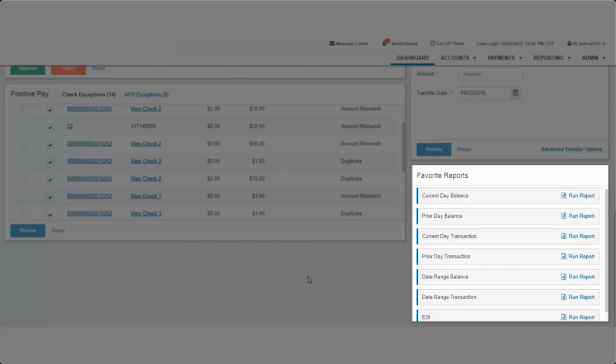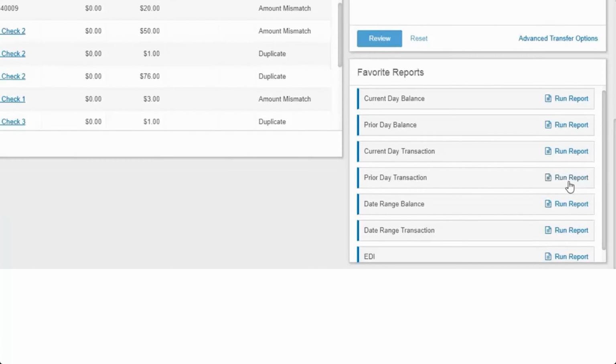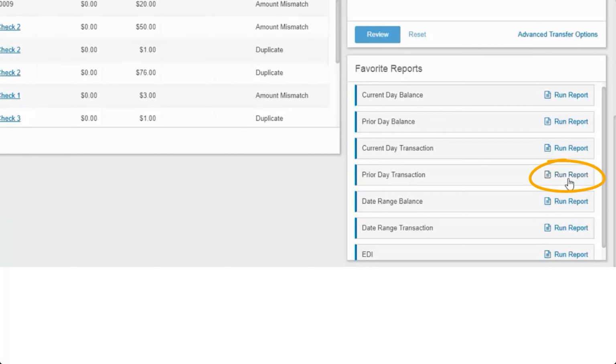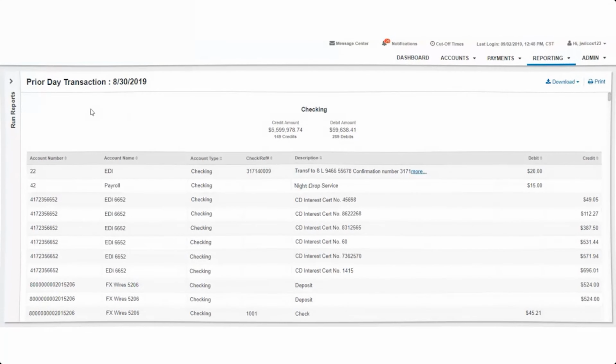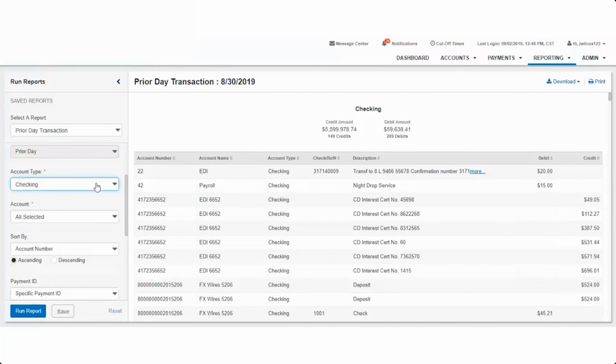The Favorite Reports widget will display the standard reports by default. Once a user flags a report as a favorite, this widget will update. Users will select Run Report to generate. Once the report has generated, users can access the flyout menu to filter results.